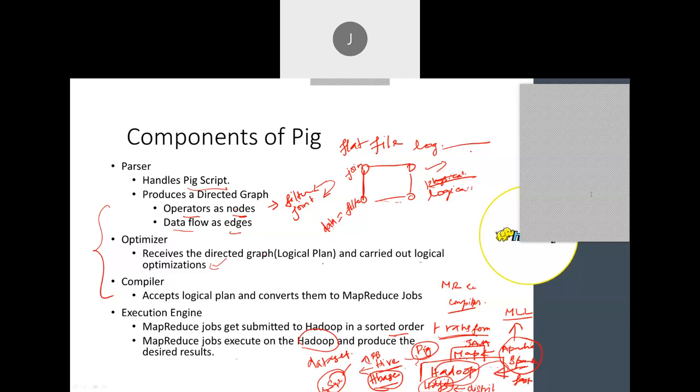After the MapReduce job, the results will be stored or given to the user. This we will see. This is all about Pig. Is there any doubt in this?